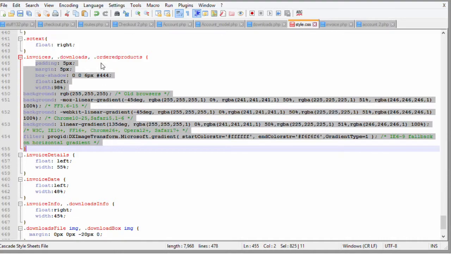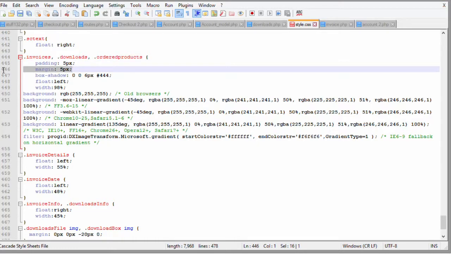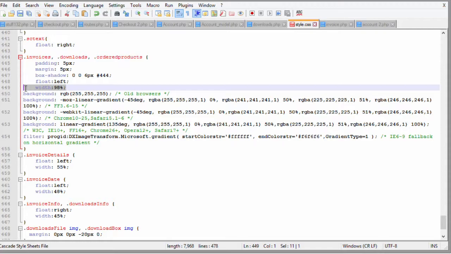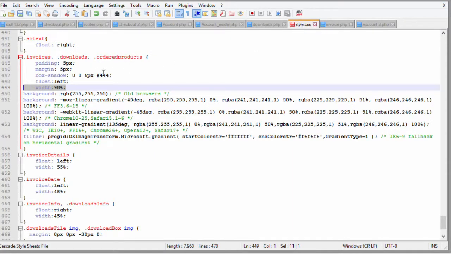that we've got here. And these rules are a bit of padding to make sure the interior sits off the edge, a wee bit of a margin to make sure there's some space around the outside of the div, with a box shadow where the X and Y position will be 0, the blur will be 6 pixels, and the colour will be dark grey. We'll float that left and make it 98% of its containing div, which is the content div. If we look in here, that would be this div right here. So this will be 98% of our content div.